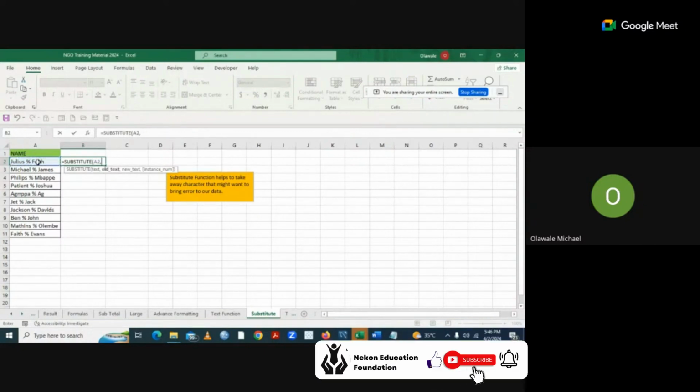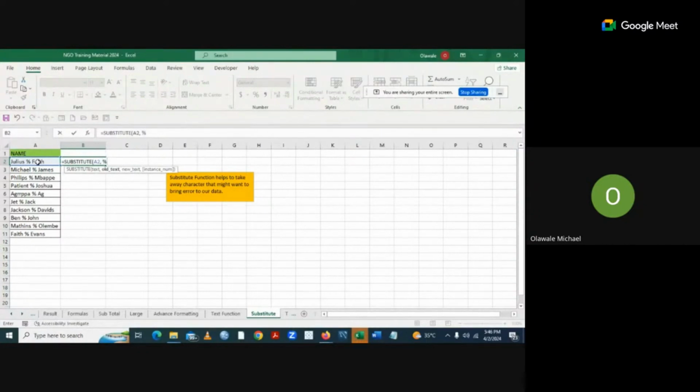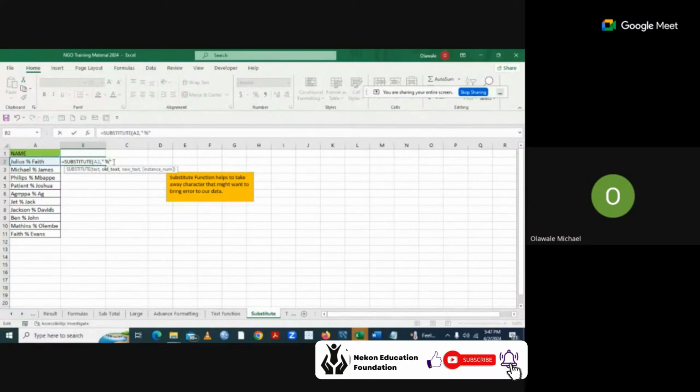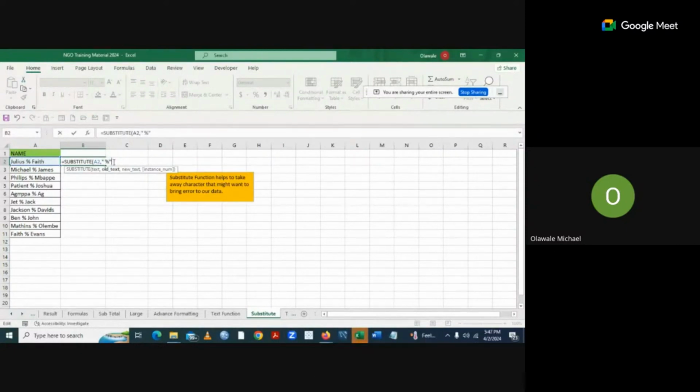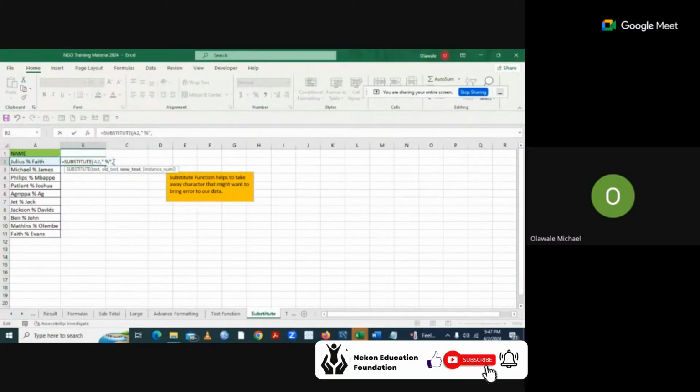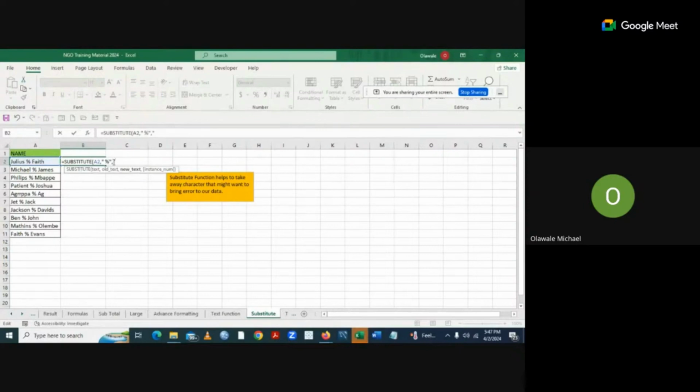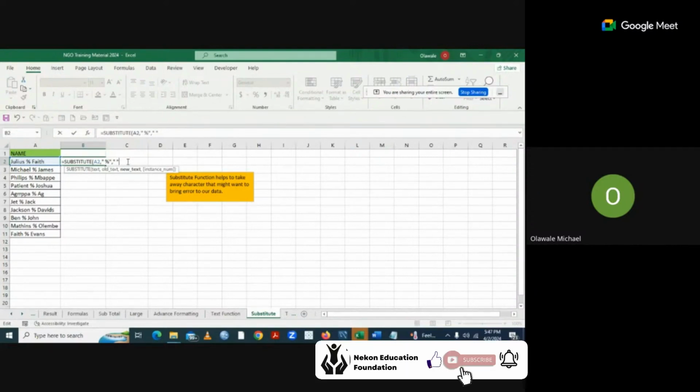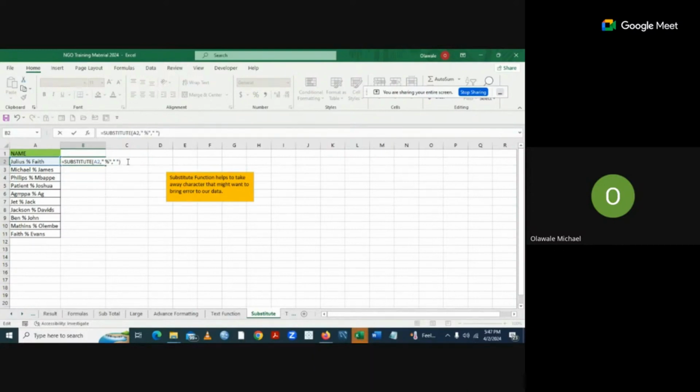What is the next thing? You put your percentage, you put the percentage, put your quotation, put your quotation again, your comma, and then put another quotation, space, another quotation, and then close your brackets. Hit your enter.